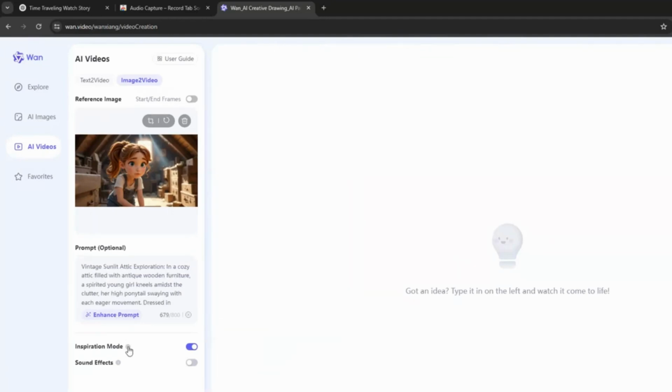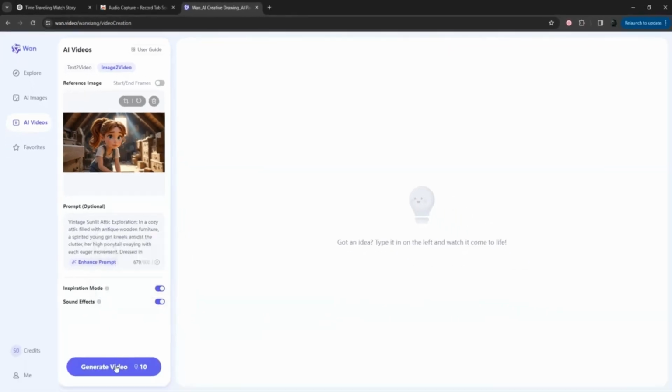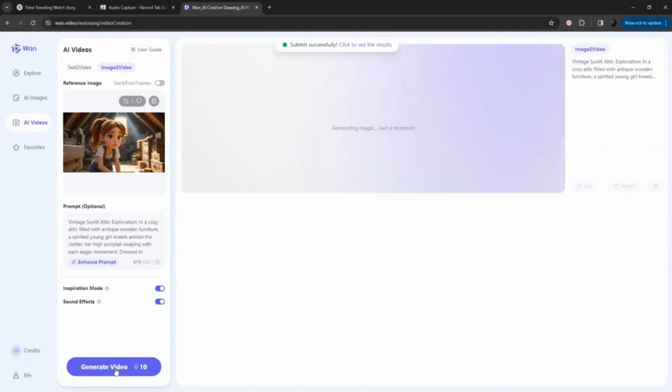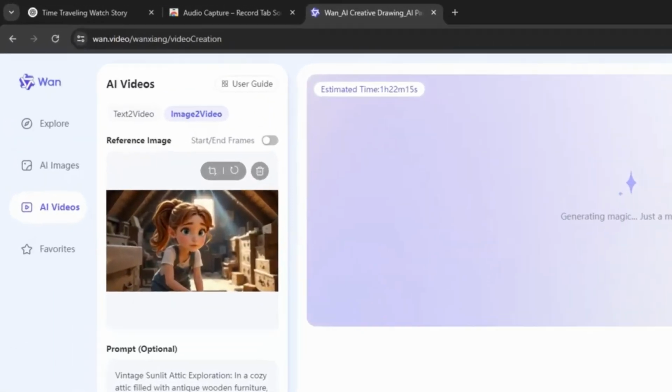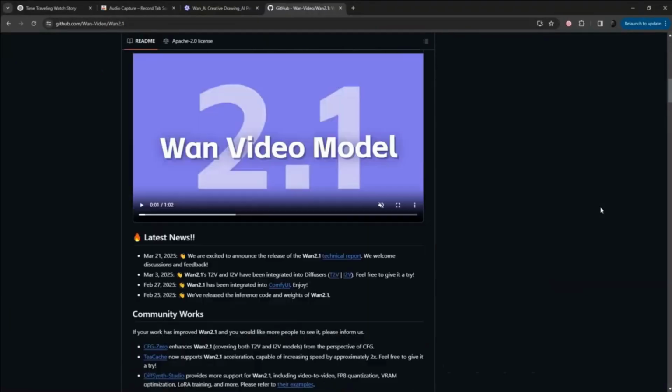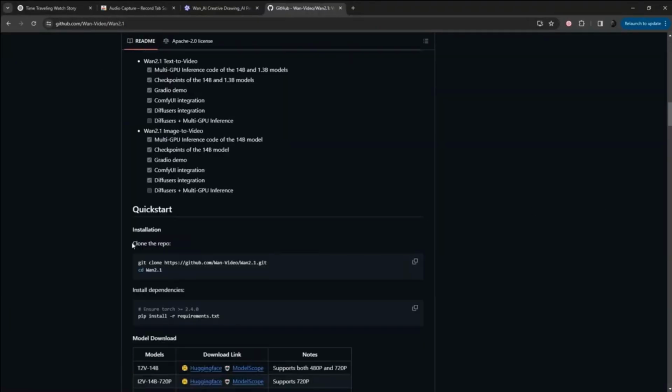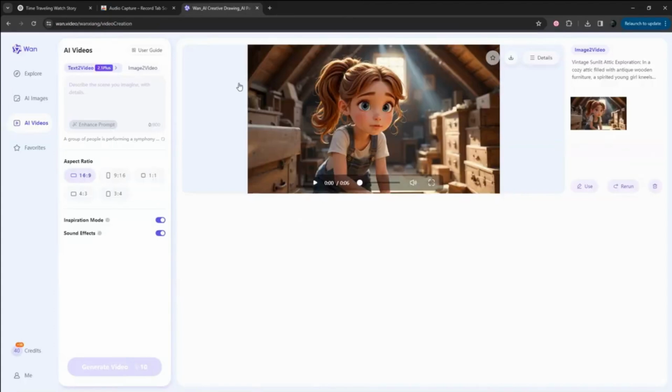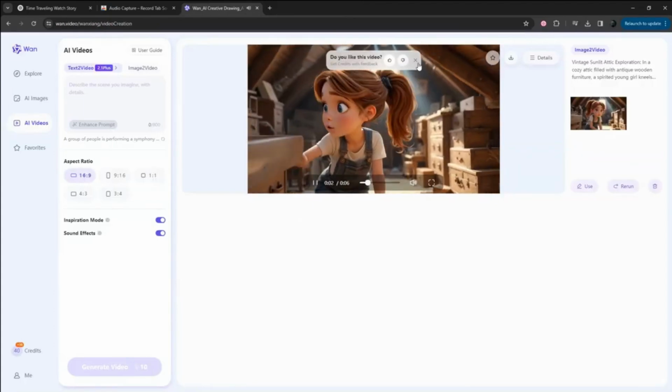Then if the inspiration mode is enabled, it will enrich the visuals and improve expressiveness. But the result may differ from your input image. And if you enable sound effects, it will generate sound effects or background music for the video. Once done, click the Generate Video button and the generation will begin. But generating a video sometimes takes more than an hour. So it's best if you can install it locally from this GitHub repo. This will allow you to generate unlimited videos for free without any watermark.